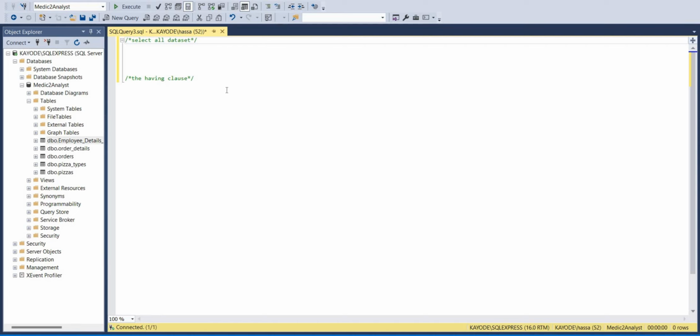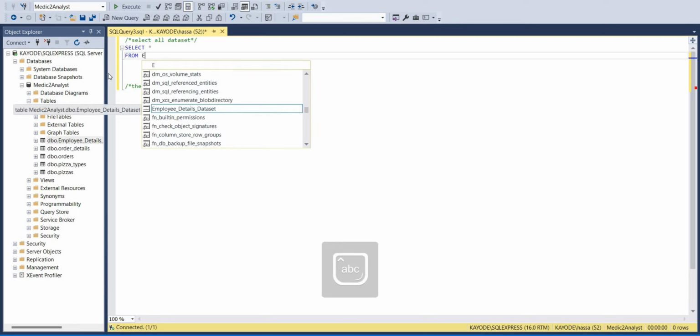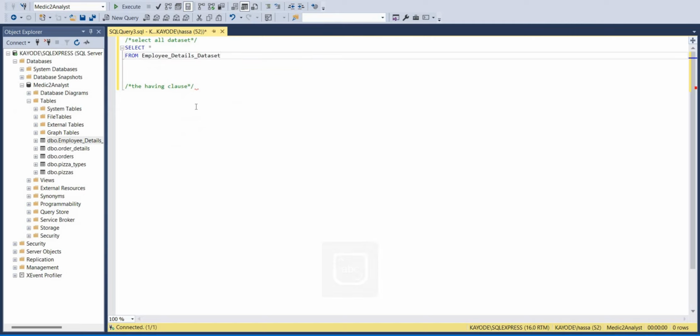Okay, so I'm going to show us how to use this HAVING clause now. First, I want to show us our data set. So we're going to select from employee details, which is the table name. One other thing: if you're using SQL, always make sure you set it to the database where your table is, or else you may have a challenge running your query. So let's run this now.